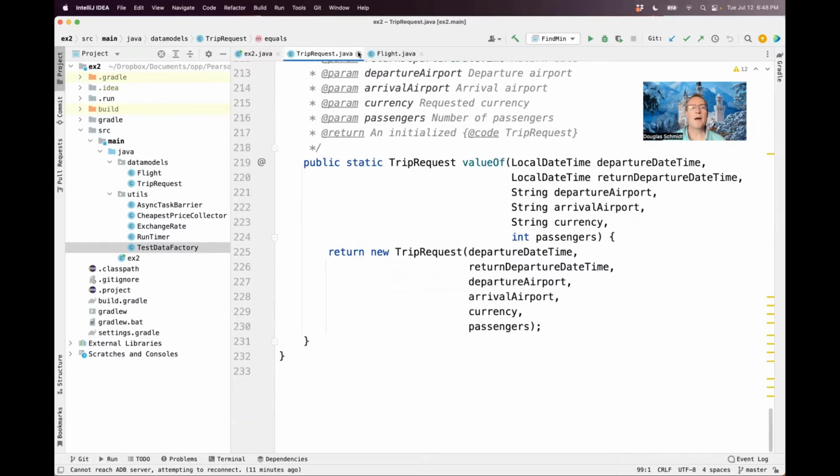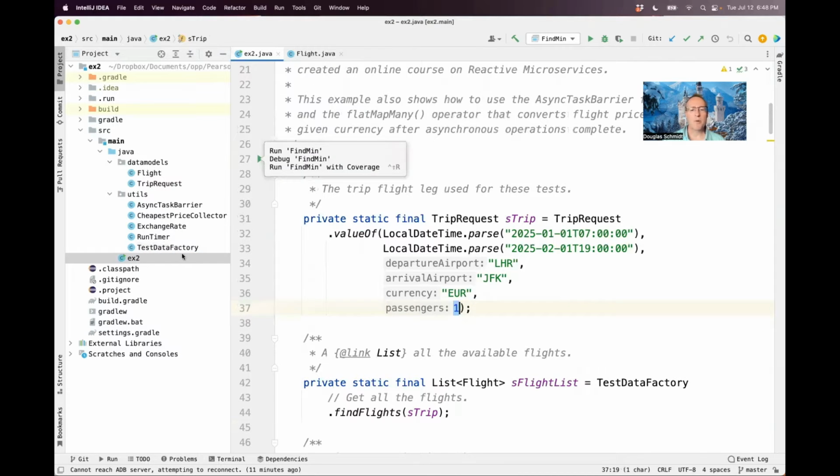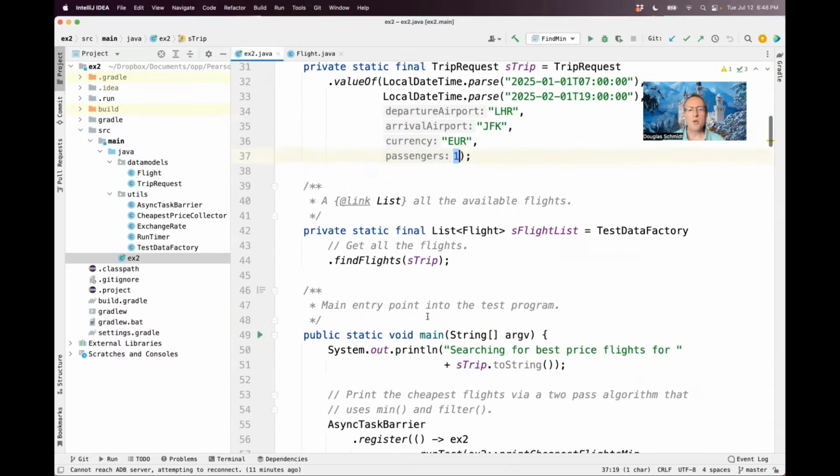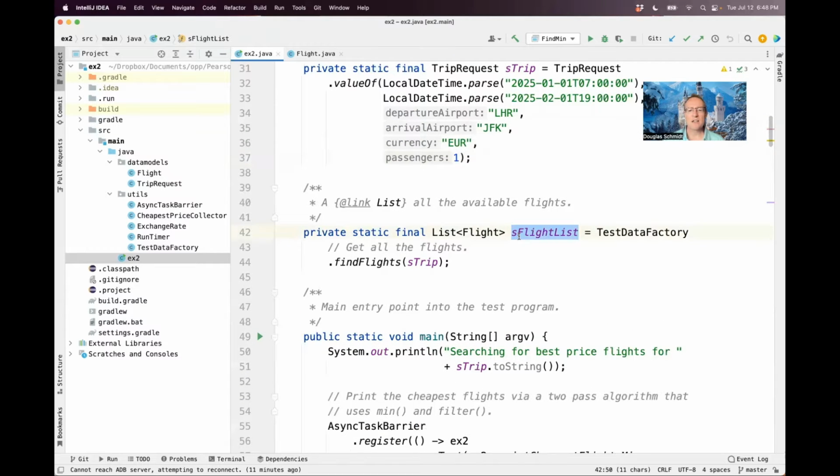So let's pop out of that and go back to the program. What we do is make ourselves a list of flight objects by using our test data factory find flights method, which goes ahead and finds everything that matches the trip request.